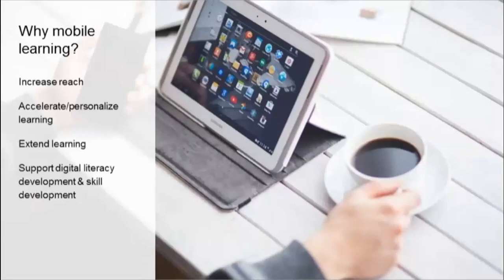Mobile, because so many adults in the U.S. have access to mobile devices, 97% have some sort of cell phone. Many of them have access to smartphones, where you can use mobile learning to increase the reach of your program, to personalize or accelerate learning, extend learning to reach new people, and then along the way supporting digital literacy of all of the participants who you're able to engage in learning through any of these apps. Available to us through the XPRIZE competition.